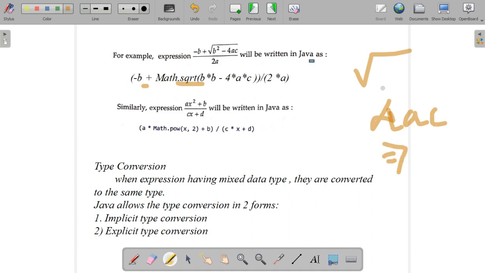Whenever you are writing a Java expression or writing programs, you should write like this. Don't write 4ac. You should always indicate which operator, so the system can identify it. We know 4ac means 4a into c, but in the program we have to mention it clearly and use the multiplication symbol: a, multiplication symbol, c, like this.